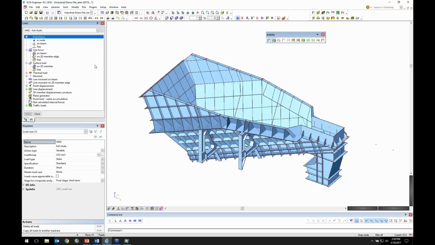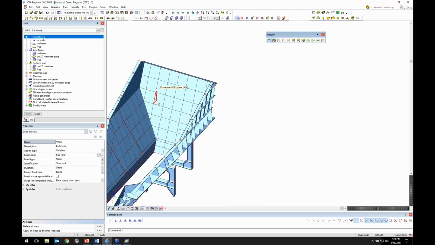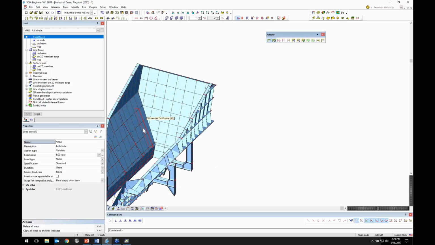Free loads are surface loads that can be drawn and then projected on any number of surfaces together at the same time. They don't have to be on an individual 2D member surface, and they can also be variable. So the first thing I'm going to do is draw in a load on this sloping part of the chute here, but I also want it to be variable in this vertical direction.